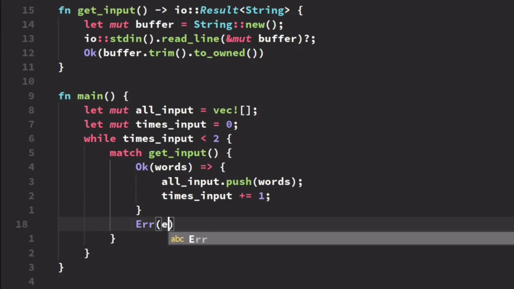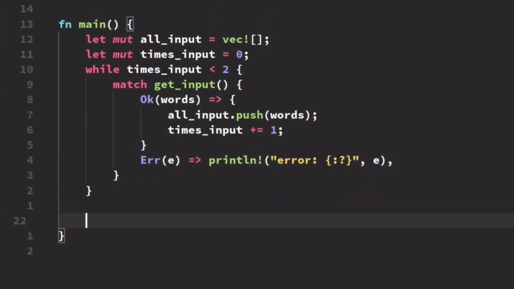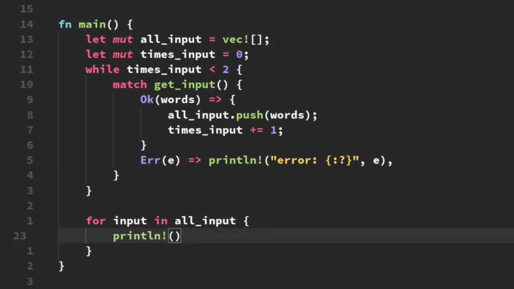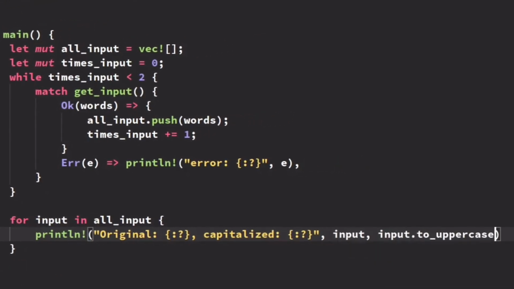If an error occurs, I want to know what happened, so I'm just going to call it E, and that'll be the description of the error. And then I'm going to do a print line, and I'll just say error, and we'll print out the error message. Finally, we want to actually capitalize our input. To do that, I'm going to create a for loop, and I'm just going to do a print line, and I'll print the original data, and then I'll also print the capitalized data. And this will be input, and this will be input.to uppercase.